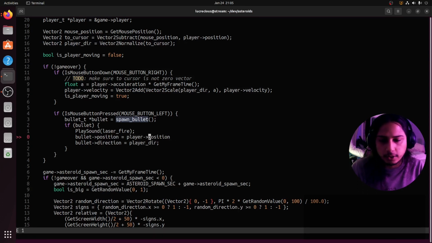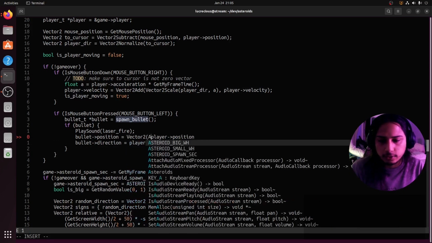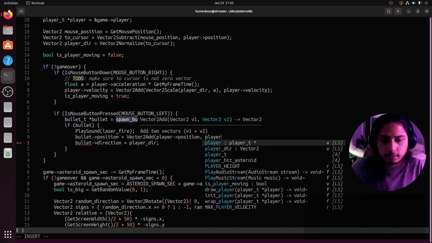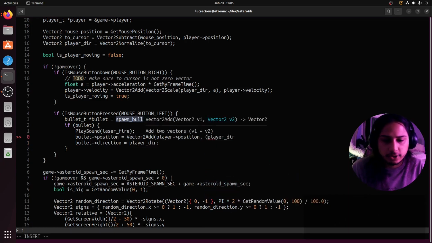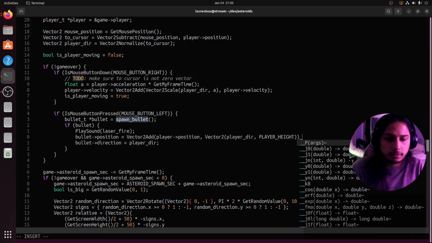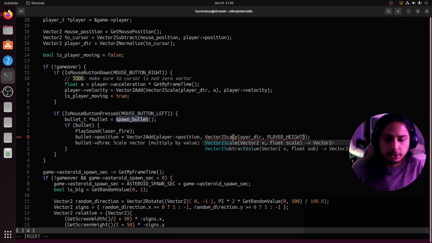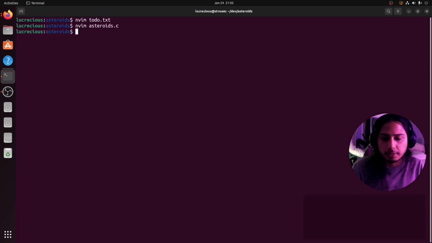So this will be Vector2Add, and then we will take the direction, player dir, and we'll actually scale this by the player height. I think that's it. That should do it. That should spawn the bullets from the player's tip. So let's do that.